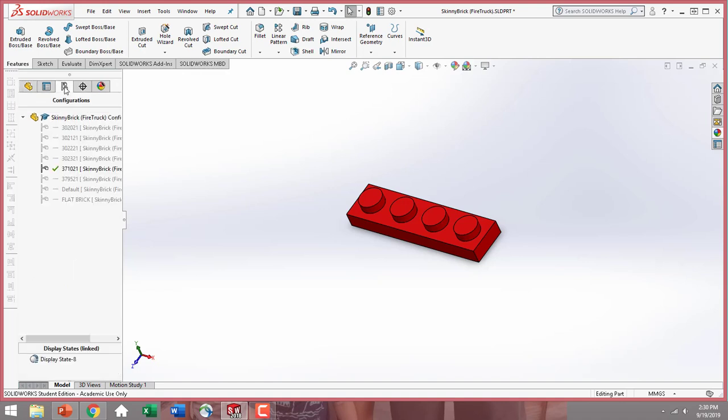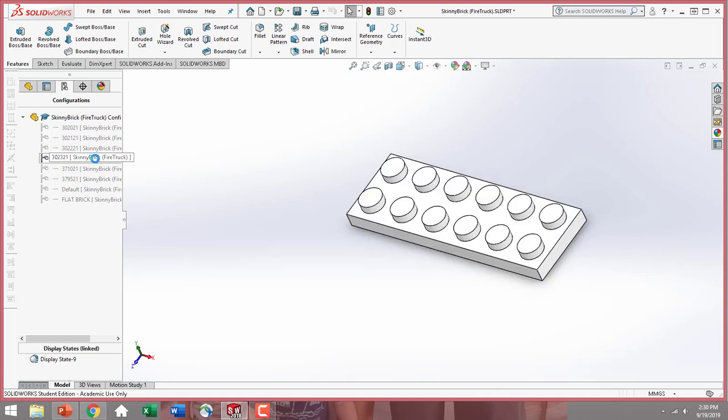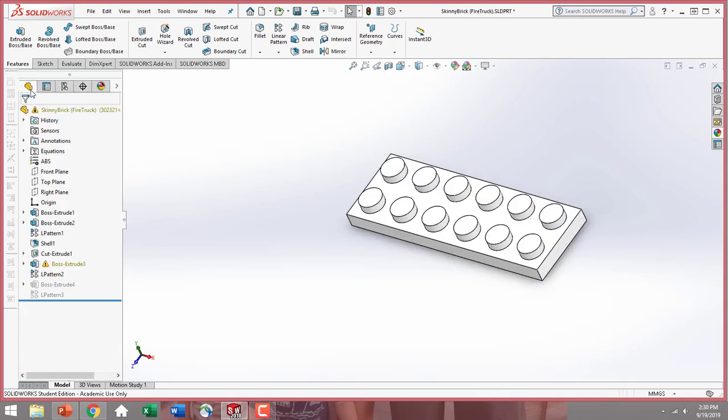Now let's move to our next part. I'm going to save too. Make sure you're saving often. SolidWorks will always shut down at the most inconvenient time. So let's go to part number 302321. Double click it, go over.